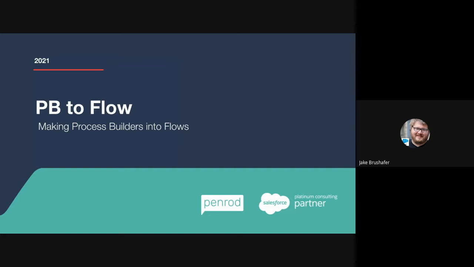But today we're going to focus on taking process builders and moving over to flow. As you saw in Winter, there was the announcement that workflow rules and process builders are going to be coming to an end eventually. They haven't stated when, but might as well get ahead of the curve and start learning how flow works, and might want to take some of those existing workflow rules and process builders and convert them into flows.